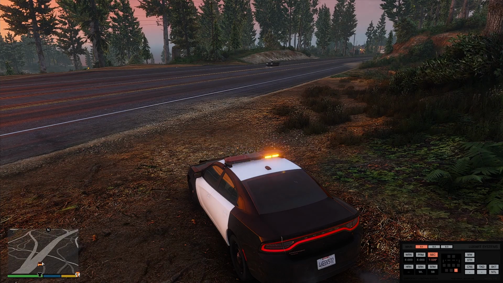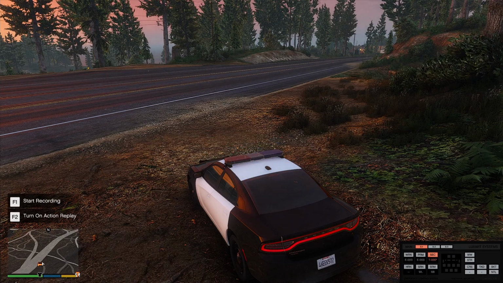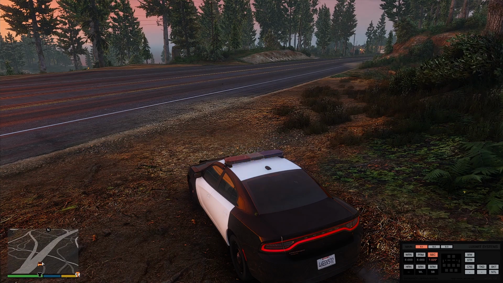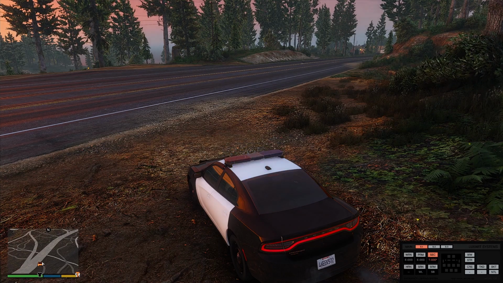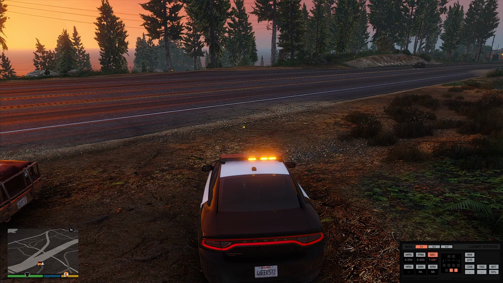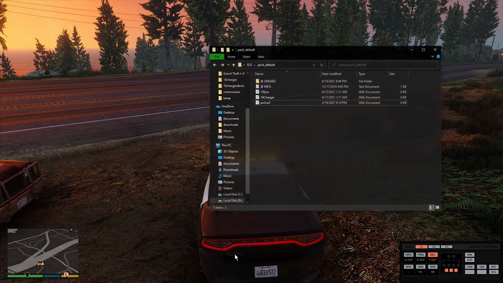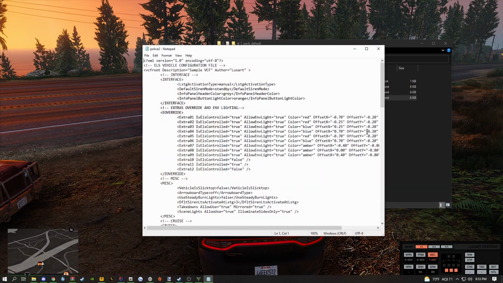And then, oh, I think I just had it. Other way. There we go. So you can see I have it going from right to left, and that's number 31. So now if you want to go back into your folder here, find your police 2, press edit.